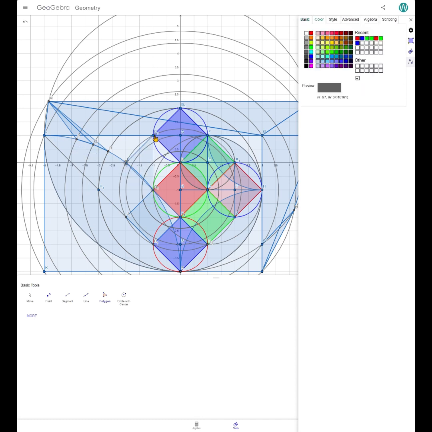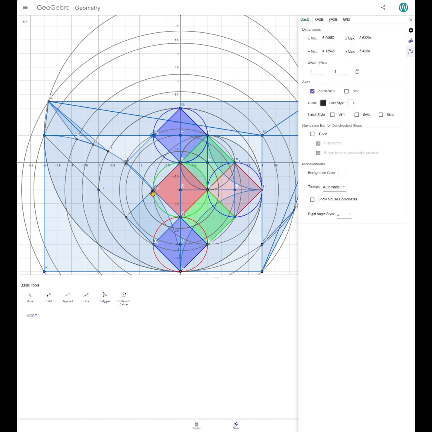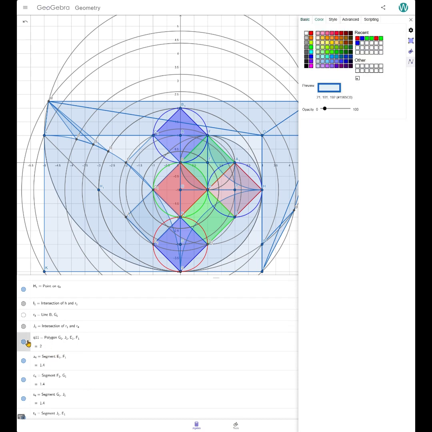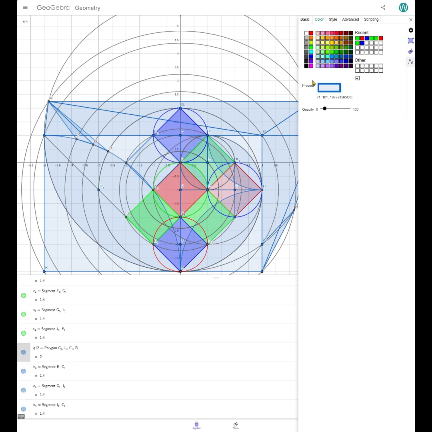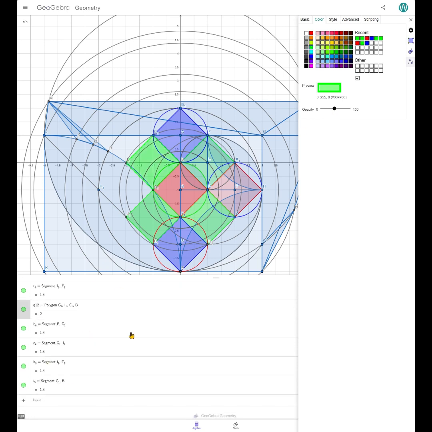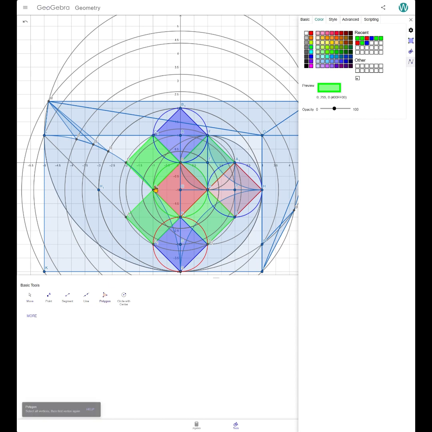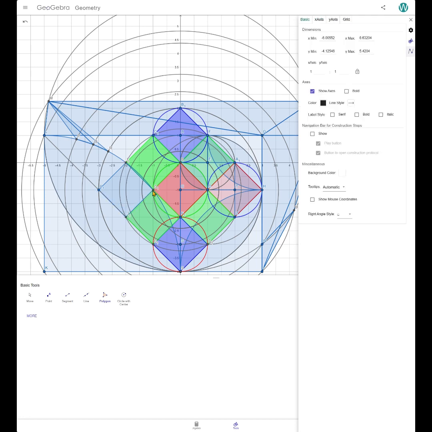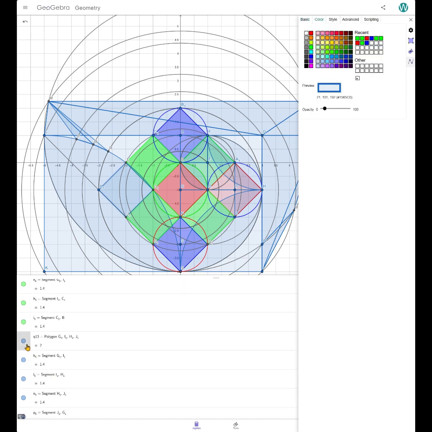So we're going to go ahead and color those two. Green, make it a little bit darker. Go back to algebra. Boom, boom, boom, boom. Now, we're left with a choice on how to see this. But we're going to go with red.